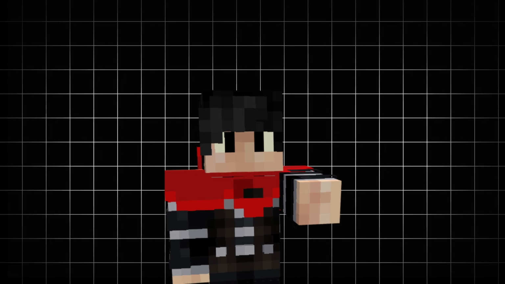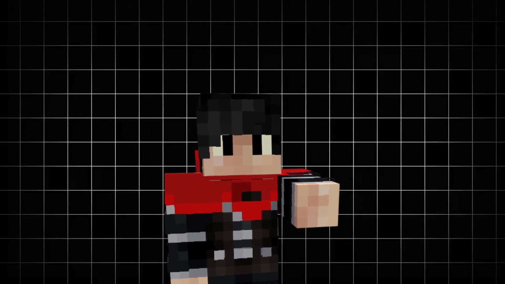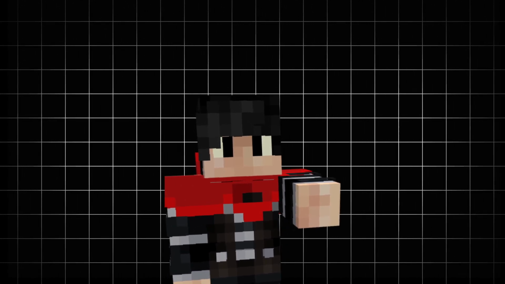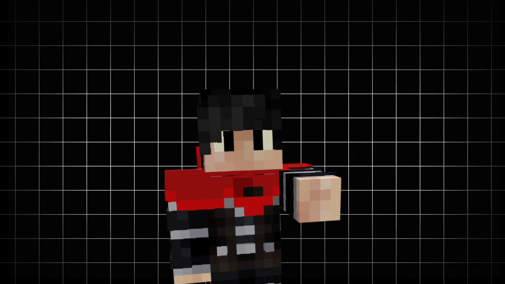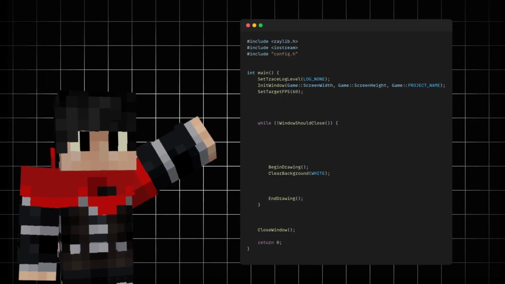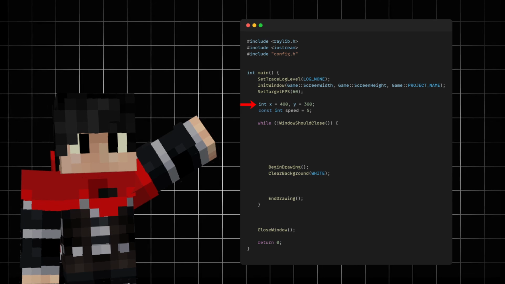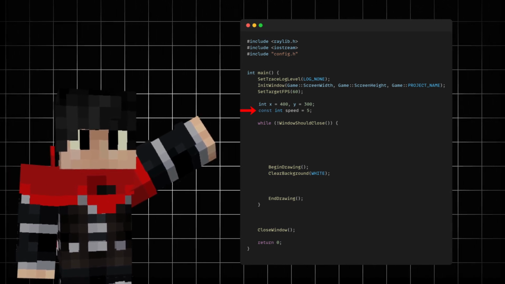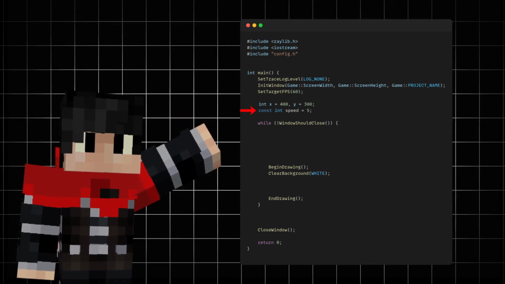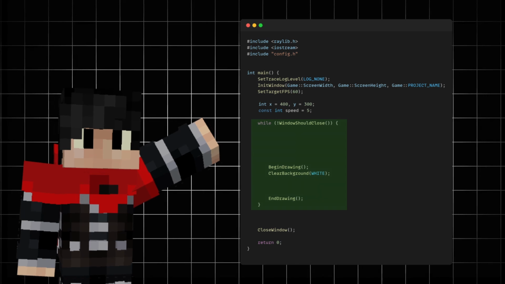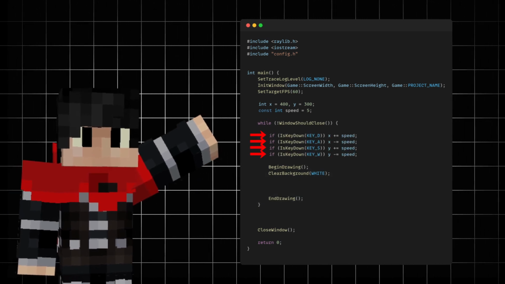Now, before we move on, let's try to put what we have just seen into practice, mixing in something we learned in the last video. First of all, I defined the two variables x and y with coordinates. Then I defined a constant variable to move our square 5 pixels every frame. Inside the loop I place 4 if statements to control the movements.